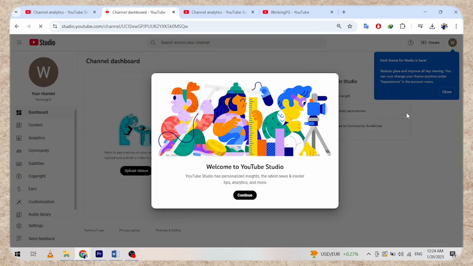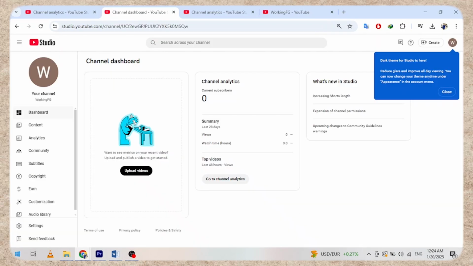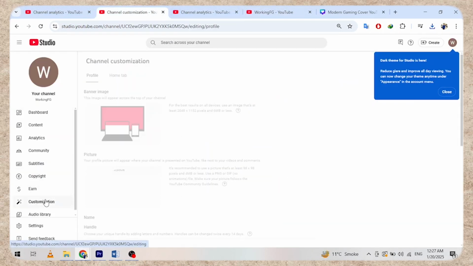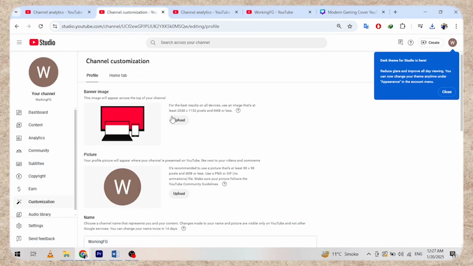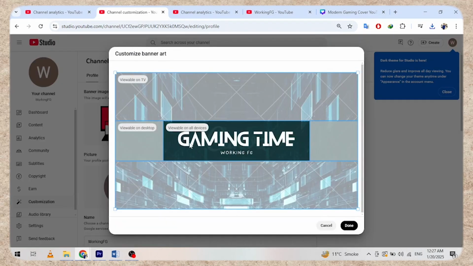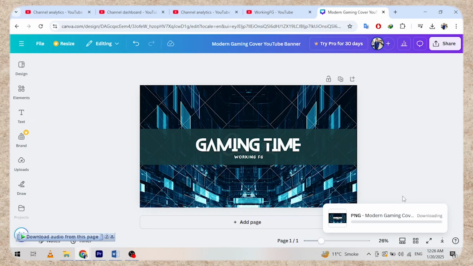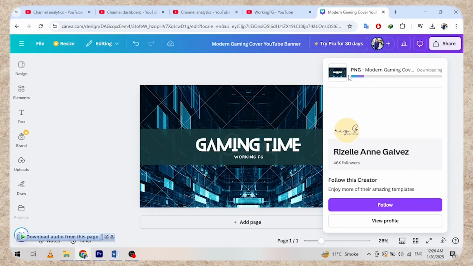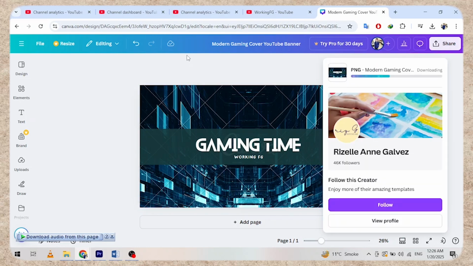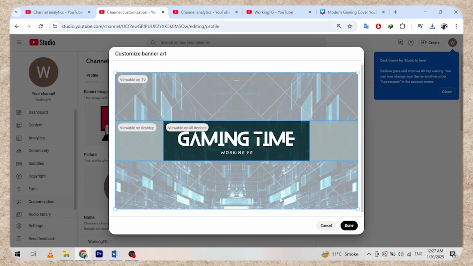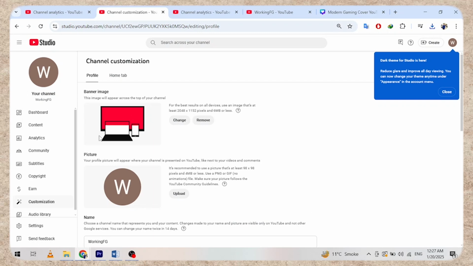Step 4. Customizing your channel art. To customize your channel art, click on the Customize Channel button. Then, click on the Profile Picture and Banner tabs to upload your images. We use Canva to make a channel art. Your channel art is the visual representation of your channel. It includes your profile picture, banner, and background image.